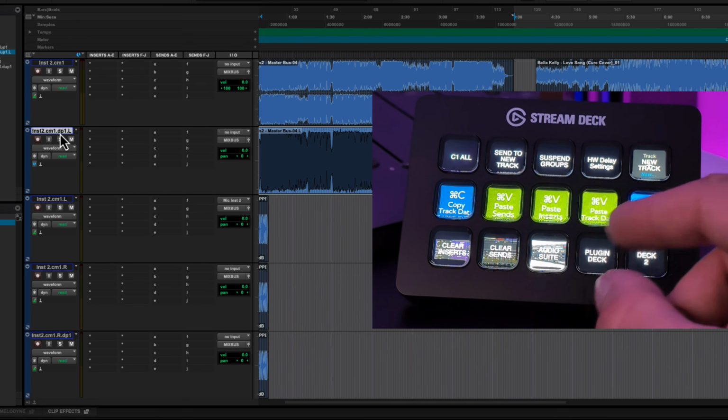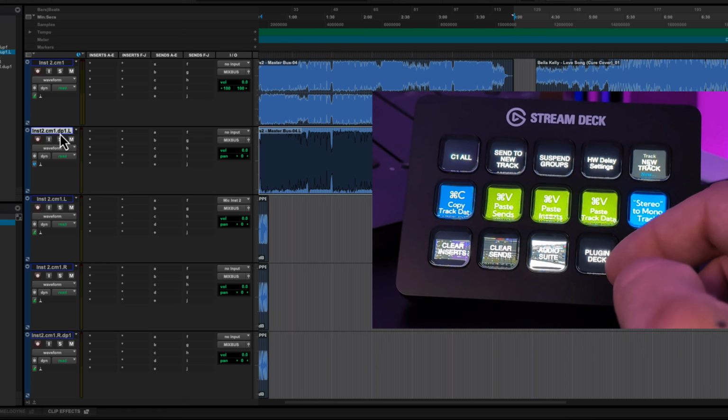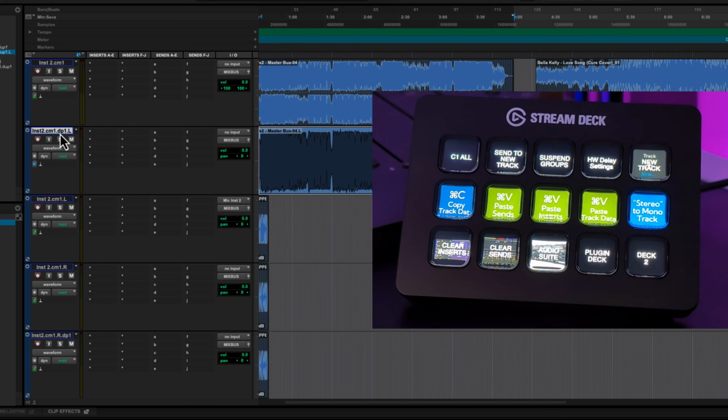So these were my suggestions for some commands that I use in my workflow all the time, and they were kind enough to make it happen. Because I use Console 1 on every mix, on every channel, I asked, can I have a button to open my favorite plugin on all tracks?